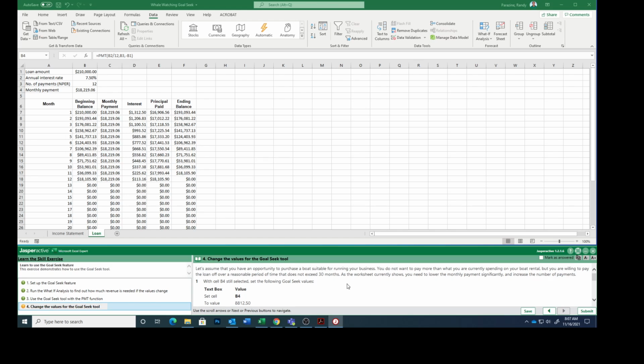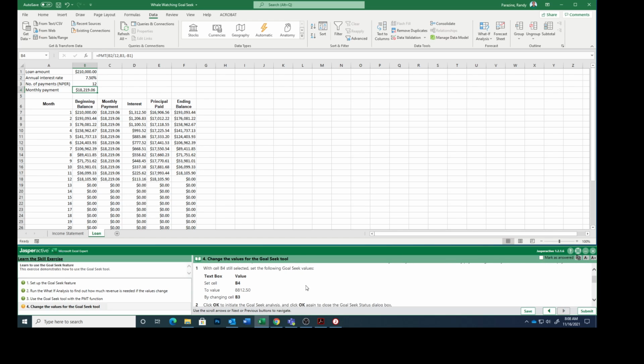Let's assume you have an opportunity to purchase a boat suitable for running your business. You do not want to pay more than what you are currently spending on your boat rental, but you're willing to pay the loan off over a reasonable period of time that does not exceed 30 months. As the worksheet currently shows, you need to lower the monthly payment significantly and increase the number of payments. With cell B4 still selected, set the following Goal Seek values.